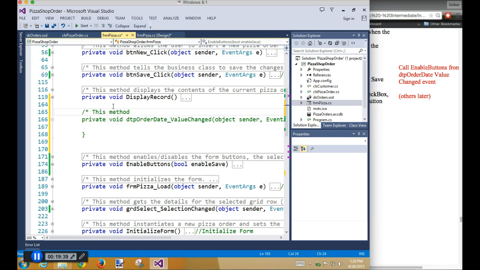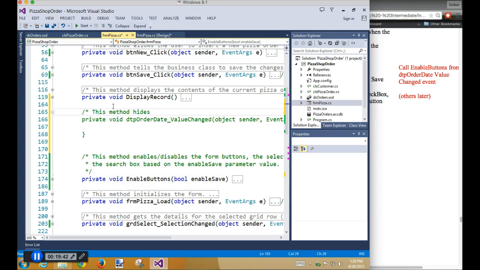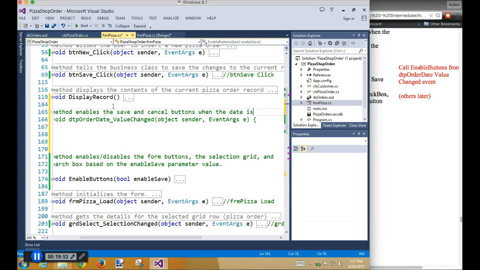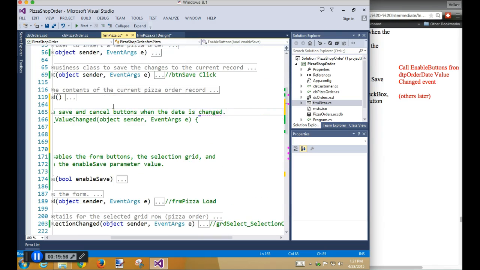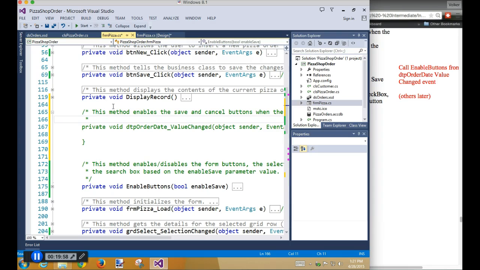This method displays, or enables, that's better, enables save and cancel buttons when the date is changed. That's a little incomplete, but I will finish that. Inside here, I just want to say enable buttons true. If the date changed, turn the save button on and all of its friends in correlation. Okay, do all that stuff. Let's see if that works.